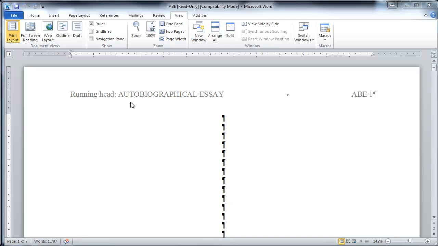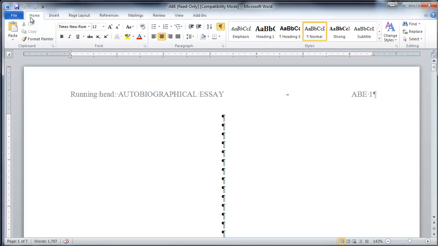Oftentimes students will put this information right here on this first line, and they'll put it obviously to the left, not centered, but they might run it right here. And the reason why they do that is they only want it to be on the first page and they can't figure out how to do that in the header. So I'm going to just show you how.